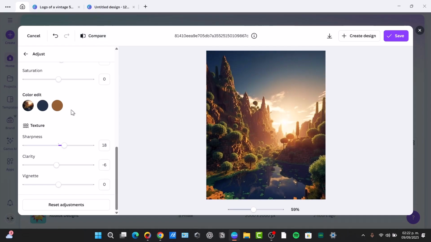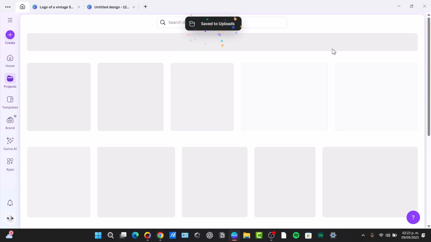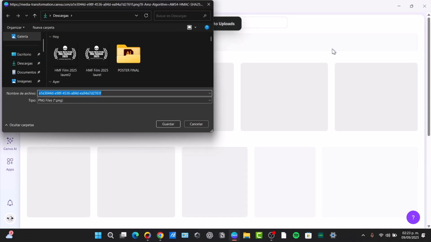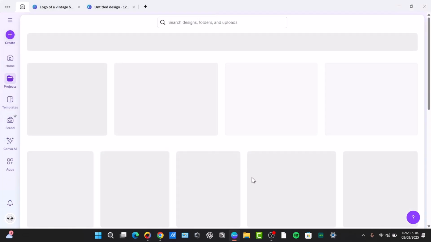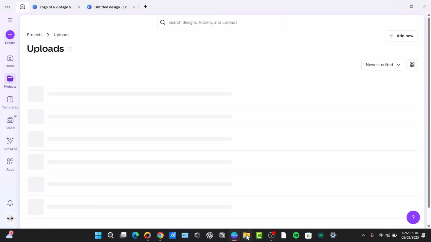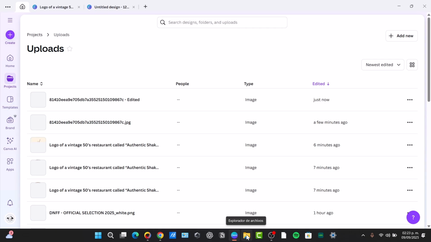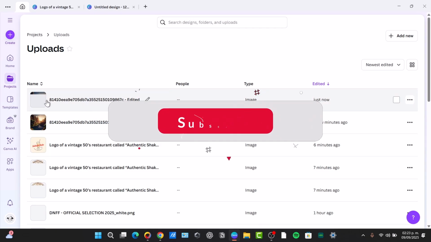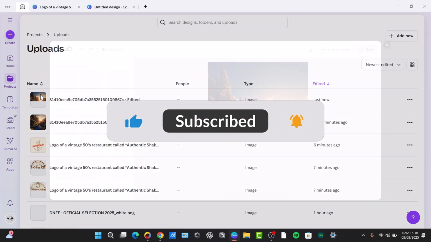Once you finish with this process, I'm going to focus here on the option that says save and go for download. So my image should be saved inside Canva and downloaded as well onto my computer. And I go here for downloads, I hit save, and my image should be saved so far, and we are actually good to go. So guys, this is how we can actually use this great editor of Canva.